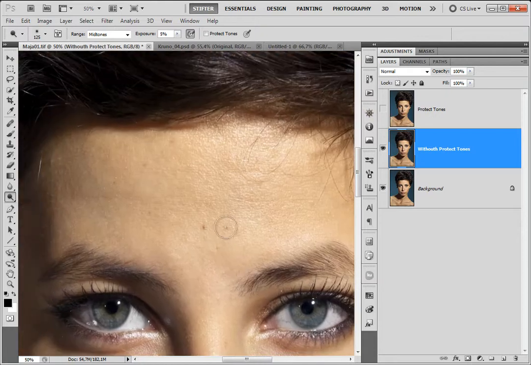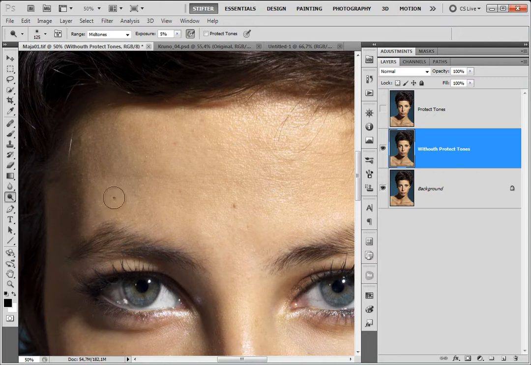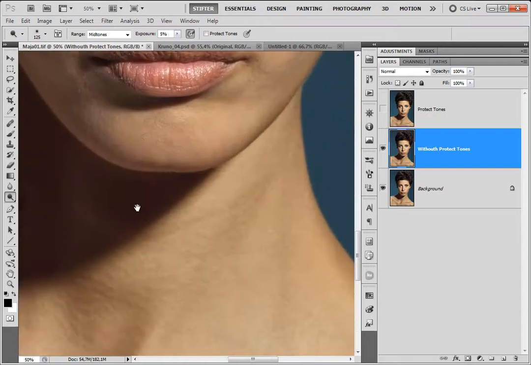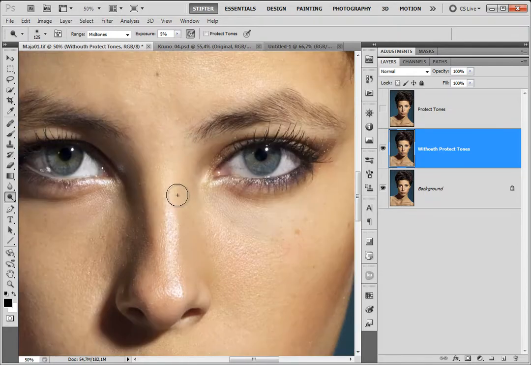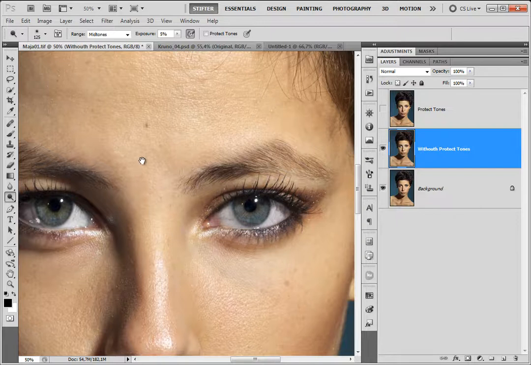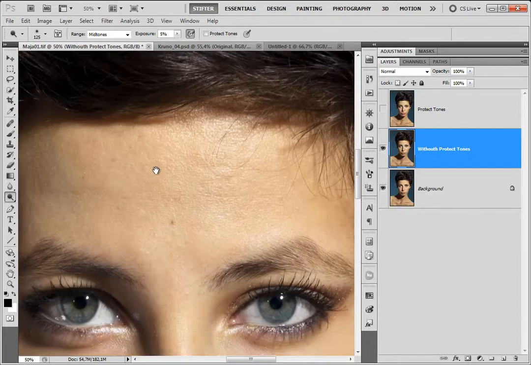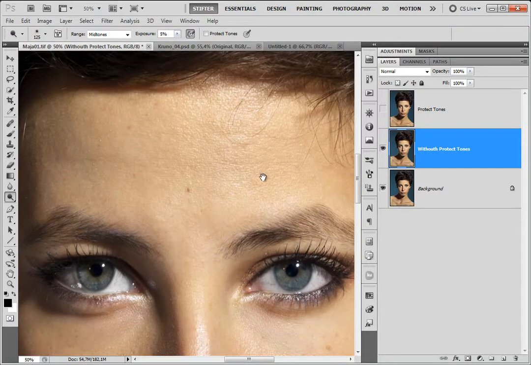So anytime you're working with this tool on something that already has some saturation on it, like shadows or harsh transitions, I would suggest using without protect tones. When you're working on a more flat area, such as maybe forehead or middle of the cheek, then protect tones has certain values. Now let me show you something else.